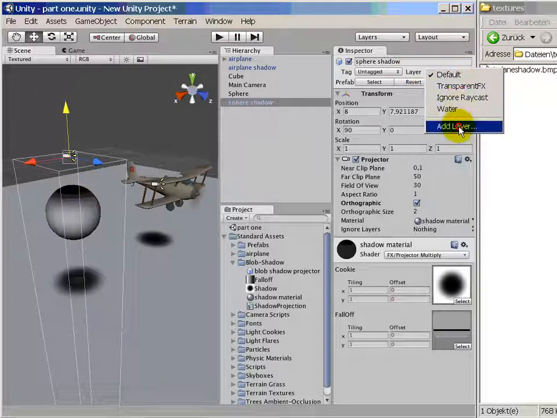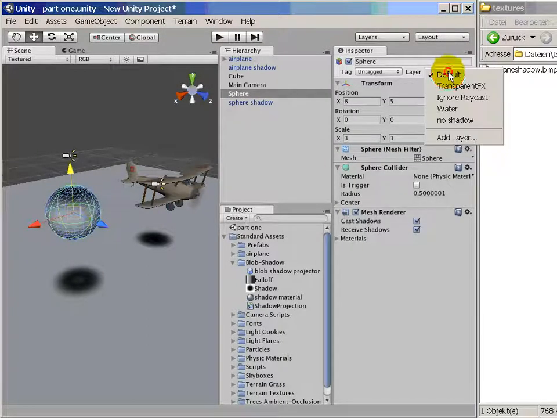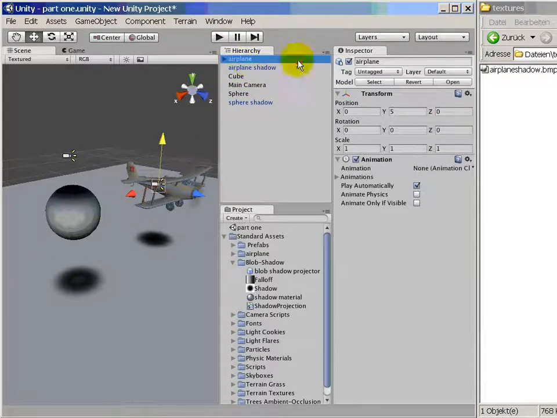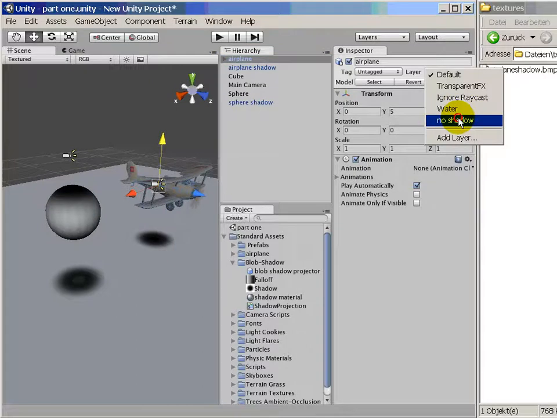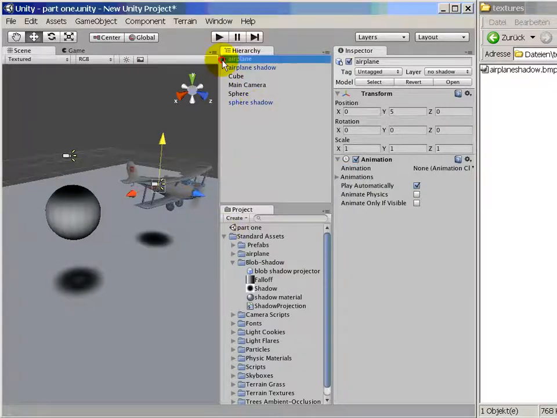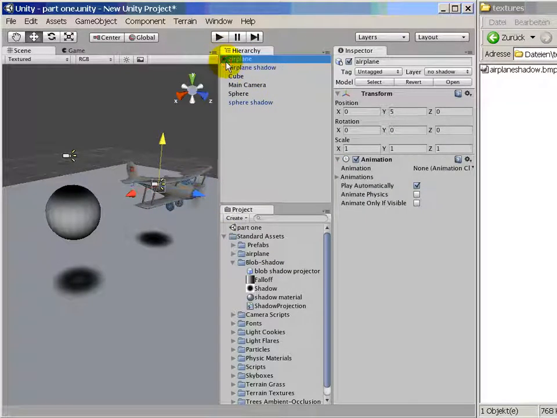We need to create a new layer for that. So go to Layer, grab one of the user layers and write a name behind it. I have named my new layer No Shadow. And now I put every object into this layer that shouldn't get affected by a shadow. My airplane is made of two sub-objects, so I get a warning here. I want of course to exclude the whole plane from shadowing, so I click Yes, Change Children.